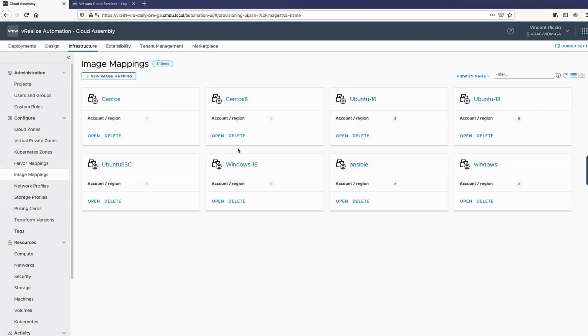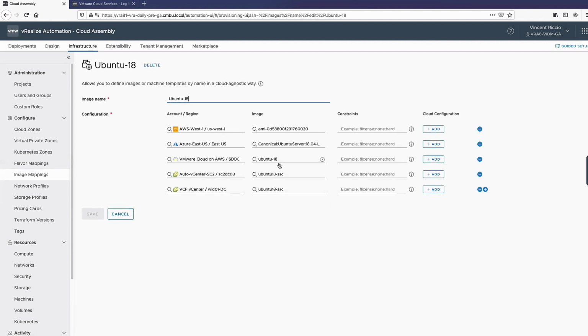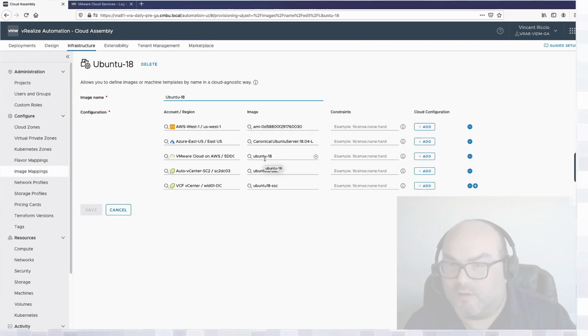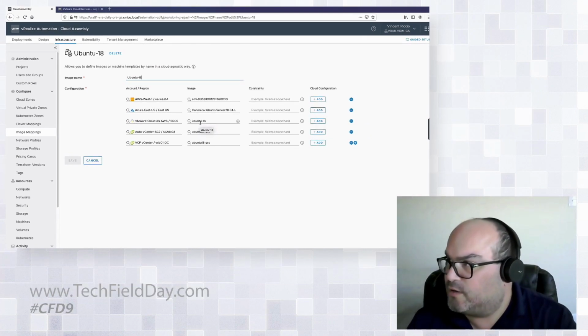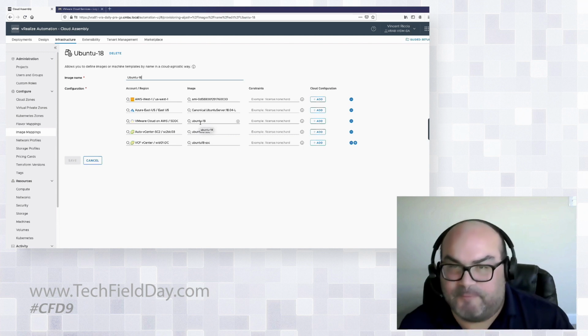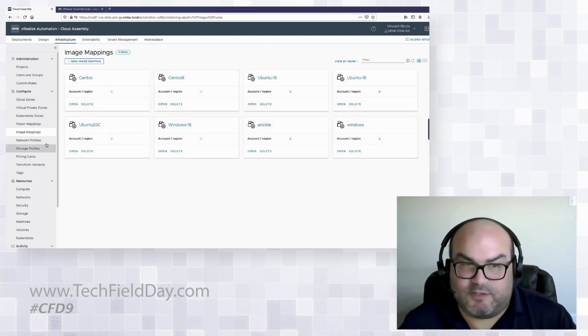I can abstract images as well. So let's say that I want to deploy an Ubuntu 18 image to VMware Cloud on AWS. Then it will know what image to use within that environment based on the constraints that it's going into that environment. So I don't ever have to tell it to use a specific image when I'm doing my deployments or presenting catalog items to users. I don't need to tell them that you will want to use this particular image, right? So again, another abstraction of these environments.